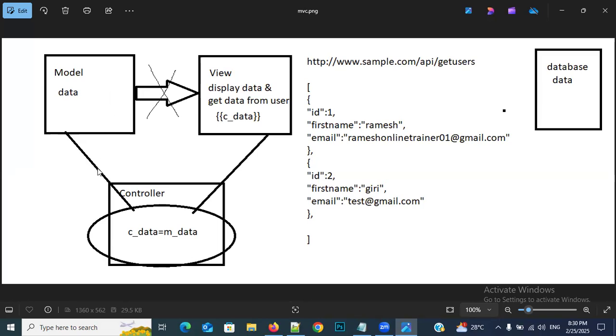So, very simple: that's why we have the controller. The controller will work like a coordinator between the model and view. So we need to call this model in this controller, and we need to call this view in this controller. And here we will coordinate.